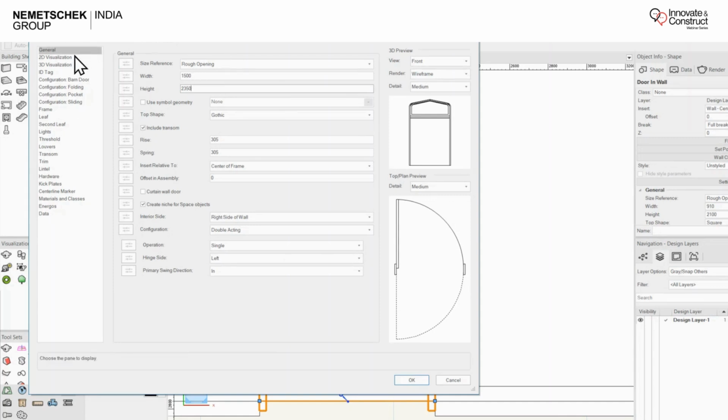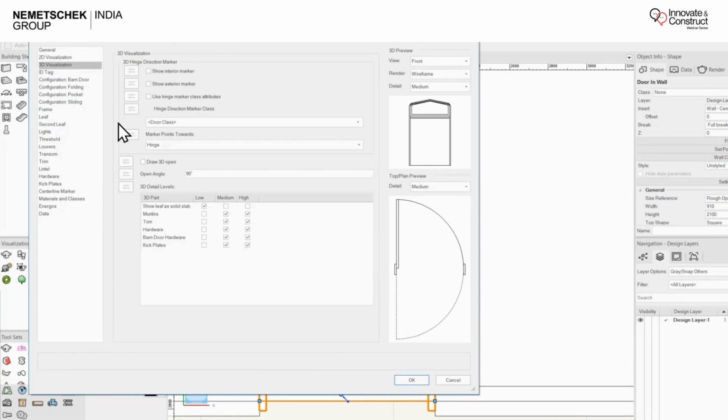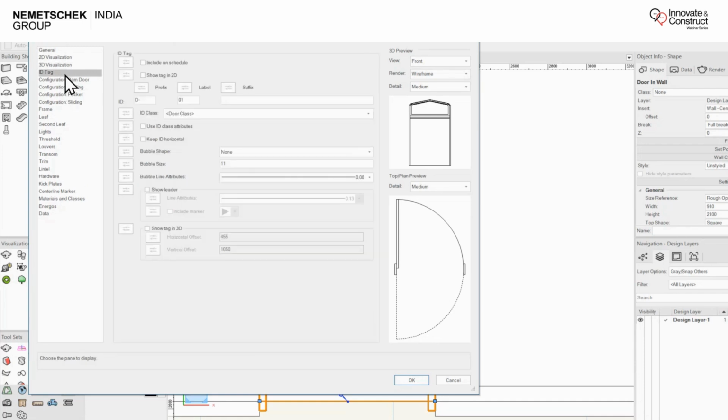Not only that, it has a feature where all the 2D controls can be controlled. All the information related to how this plan is going to look in 2D can be controlled, your 3D visualization, and any kind of further control you can add. If you give this door a specific door ID, it will automatically detect your ID number and define it in your drawings as well.